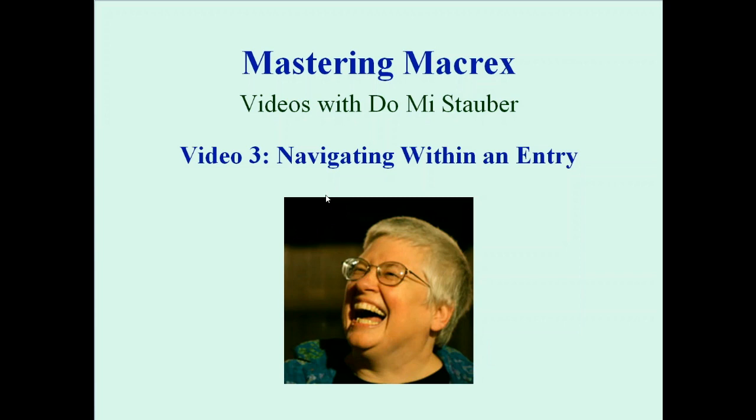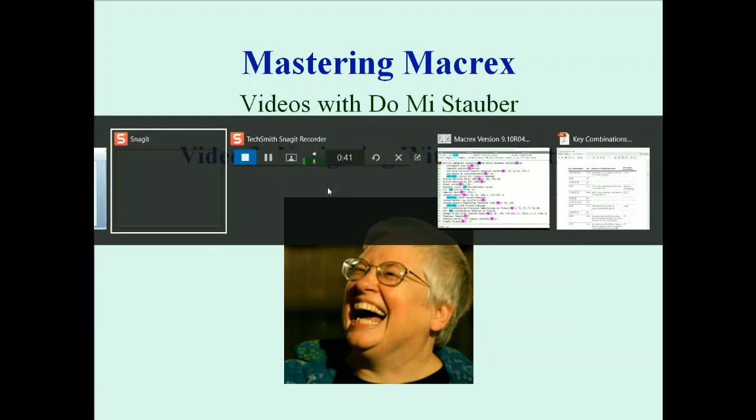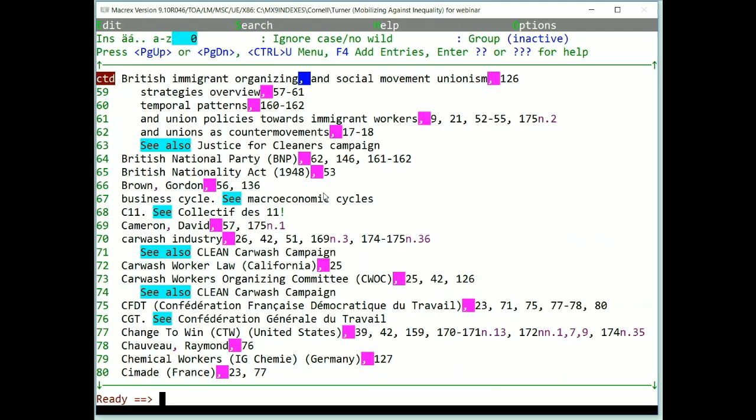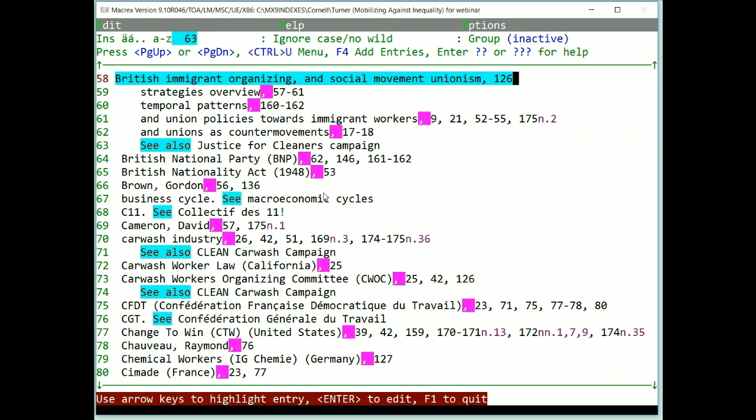I'm going to start by getting into the entry at the top of the screen. I talked about methods for doing this in video number 2, Accessing an Entry. This time I'm going to simply use the Escape key and press Enter. Note that I can do this from either Add mode or Inspect Edit mode. So here I am inside this entry. You can tell because it is highlighted.